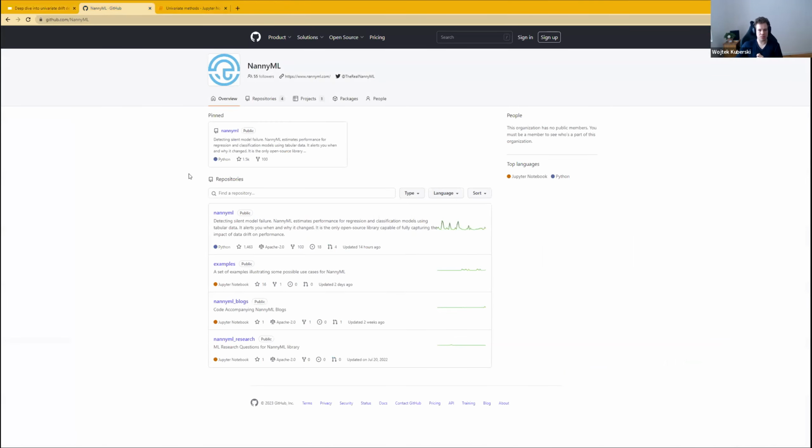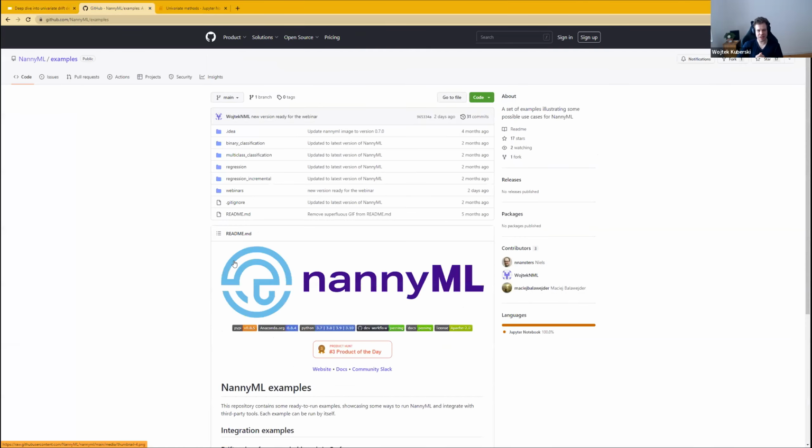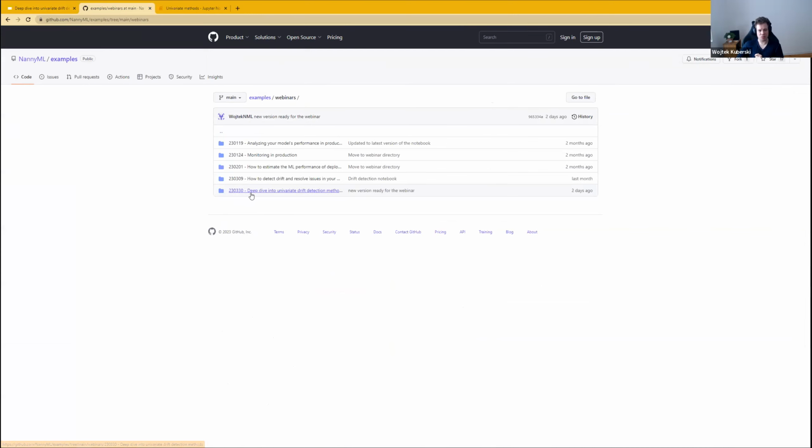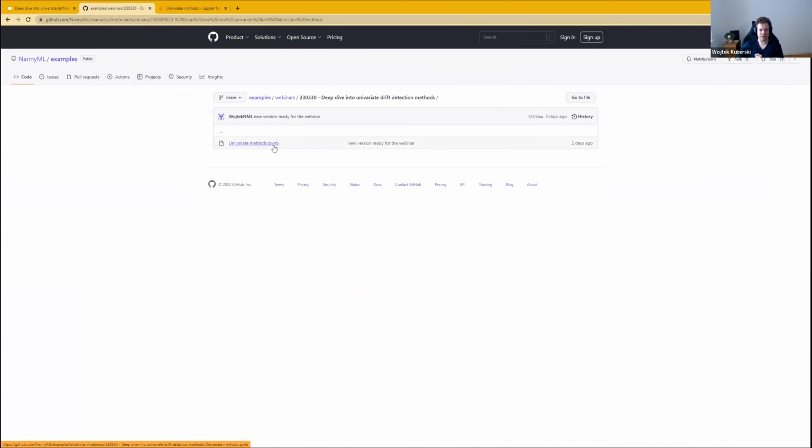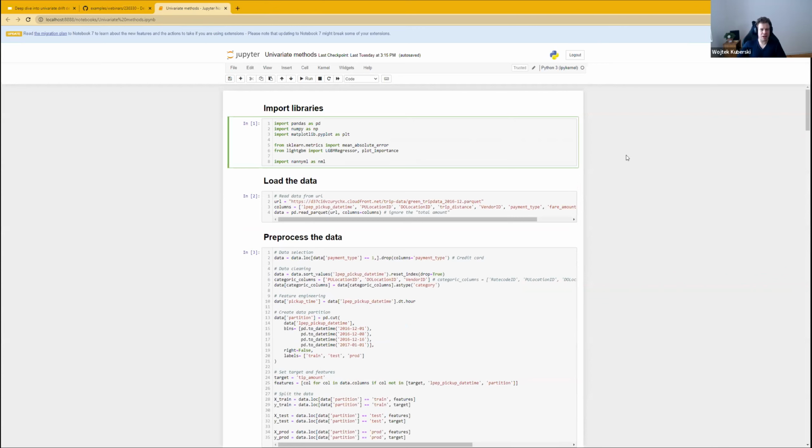So let's do that. Just a quick reminder, go to github.com/NannyML, and then we're going to have not our main repository with the actual library. By the way, please give us a star, but the example repository. So we're going to click here, then we're going to go to webinars, and then I'm going to go to the last webinar, which is the deep dive into univariate drift detection methods. And here is the notebook that you can use and you can code along. Now, I already have it loaded up. Make sure that it actually executes and there's nothing weird going on, because there's always something weird going on.